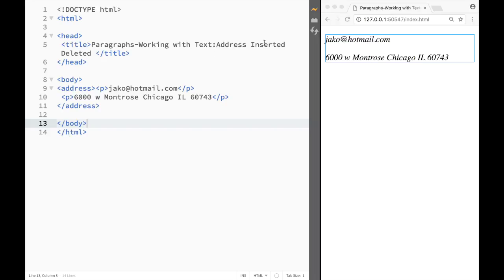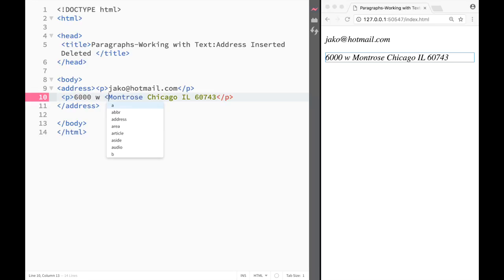And now I could use my inserted and deleted elements, right? So let's say that I would want to create something like a different street. Let's say that I'm living right now in a different street, right? So what I could do is take this Montrose, cut it out, and put it in here. And you can see that right away it works as it's being crossed off, right?